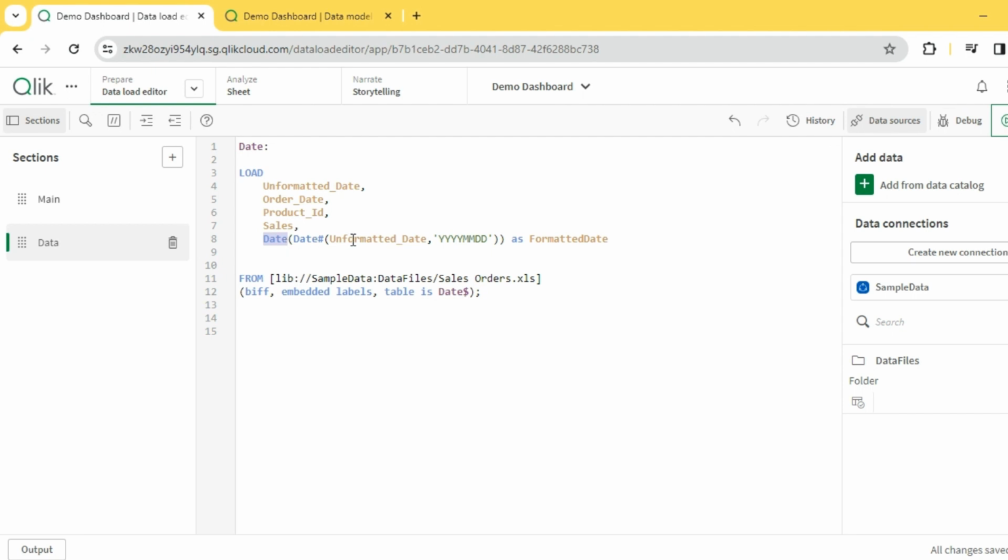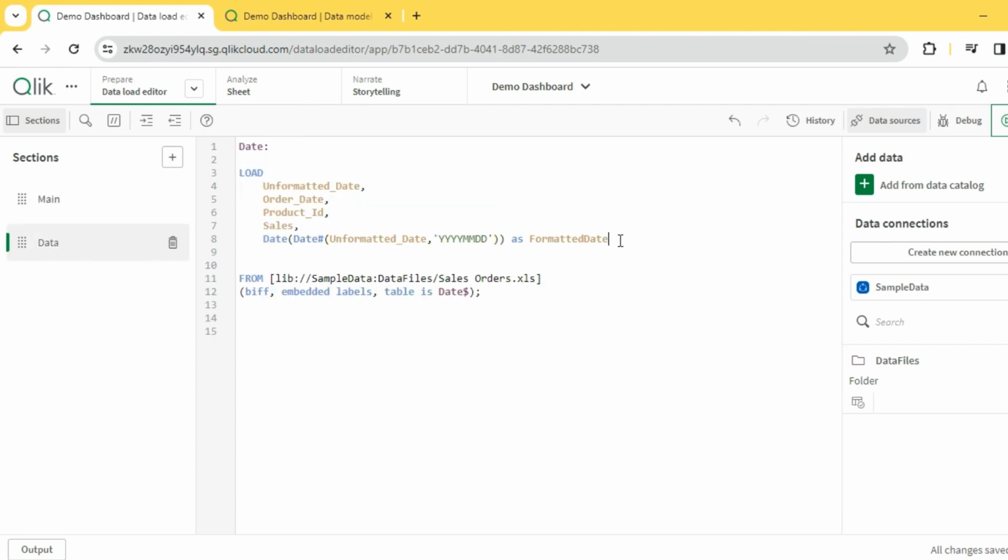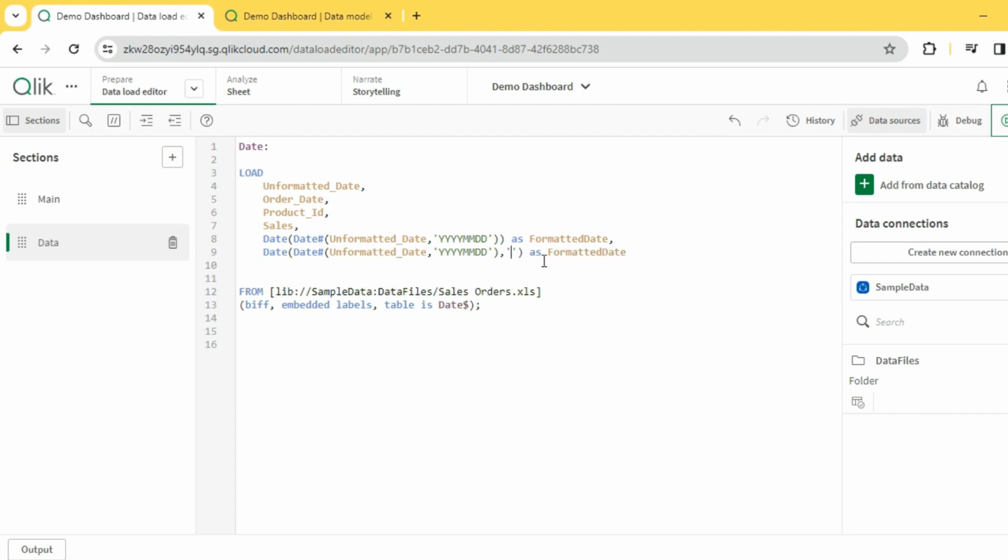Date is now going to convert this into a proper date. I'm not mentioning any format here. If I don't specify any format, it's going to take the default date format which is defined in the main sheet. If not, I can define my own format. We'll see both cases. The first one will pick the format defined in the main. The second case will go with my format.